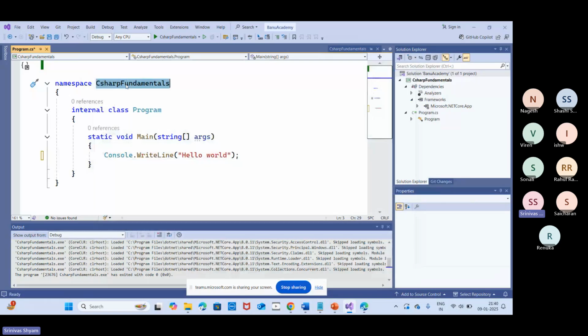So what is a namespace? Namespaces are nothing but they help us to logically arrange the classes or interfaces. For example, this is a namespace. It is a collection of classes.